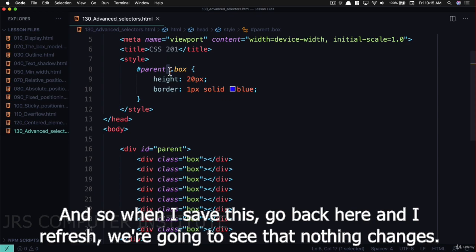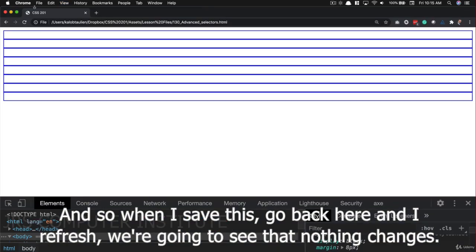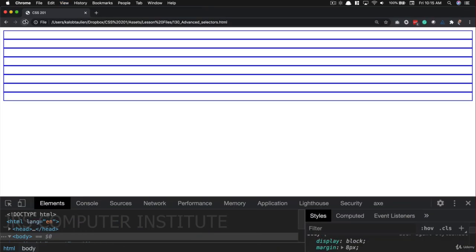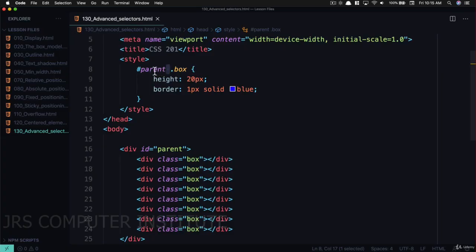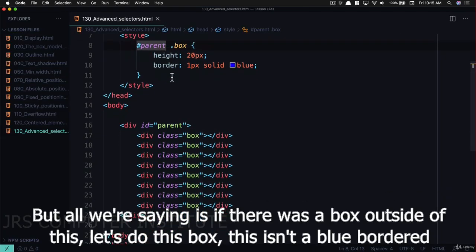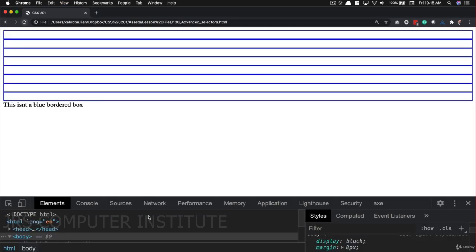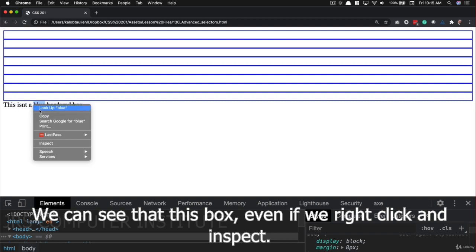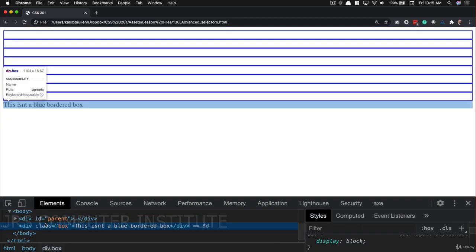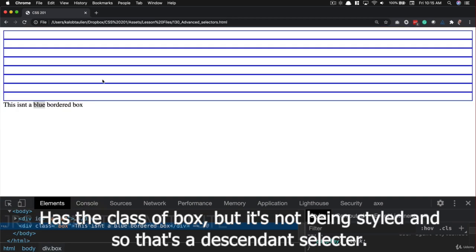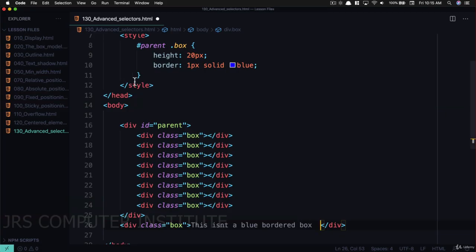And so when I save this, go back here, and I refresh, we're going to see that nothing changes. And that's expected. But all we're saying is, if there was a box outside of this, let's do this, box, this isn't a blue bordered box. We can see that this box, even if we right click and inspect, has the class of box, but it's not being styled. And so that's a descendant selector.